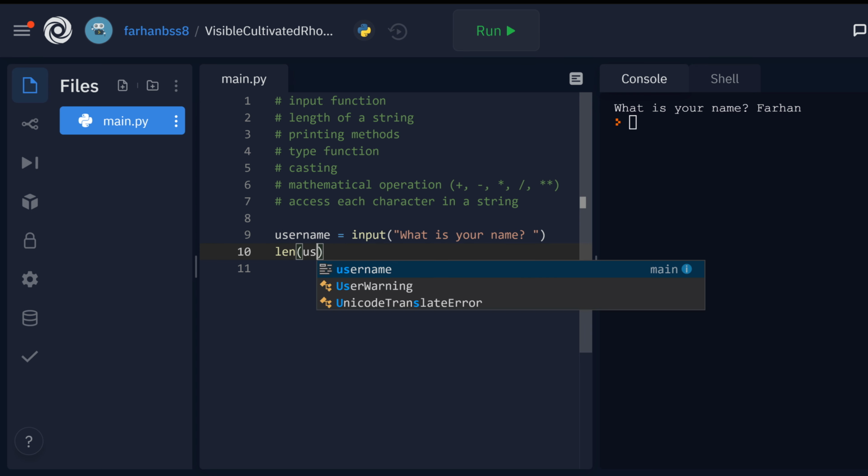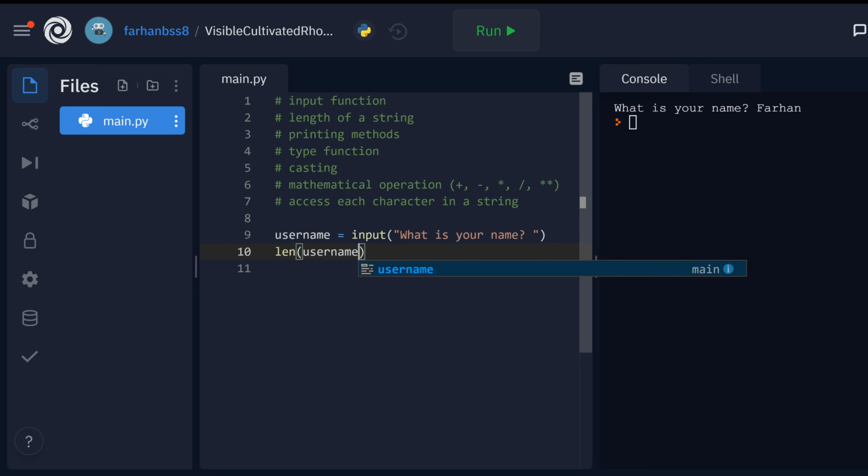So let's write down username, okay? Because we don't know what the user's gonna input, right? We don't know their name. Therefore, we are gonna put the name of the variable inside the brackets. Now let's run it. Okay, I'm gonna write down my name. Okay, there you go. You can see nothing really happens.